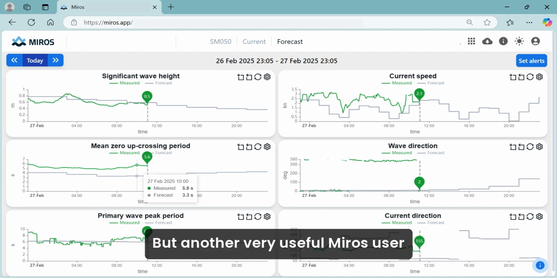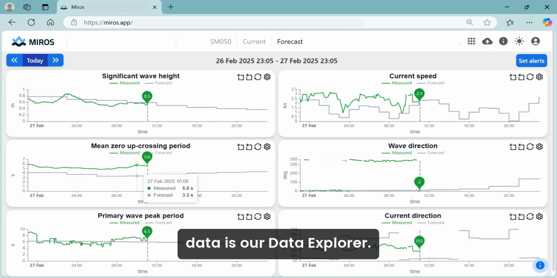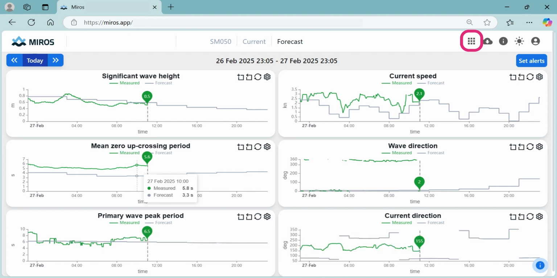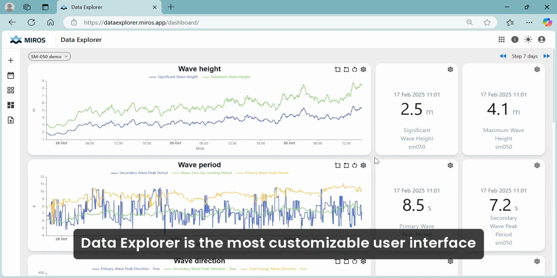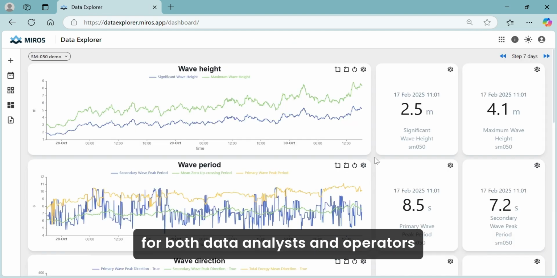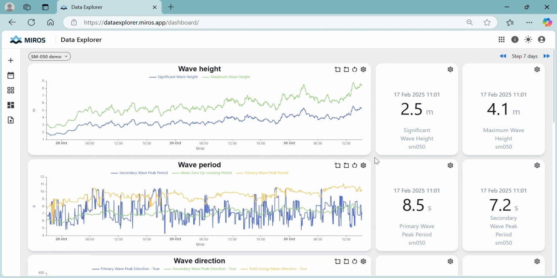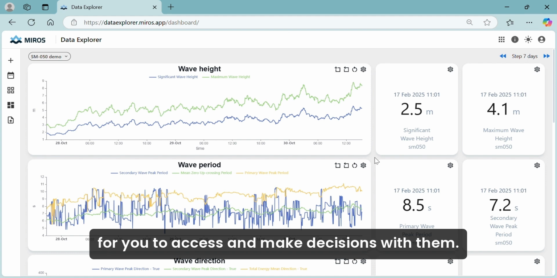But another very useful Miros user interface for accessing WaveFusion and SM050 data is our Data Explorer. It can be accessed by selecting the application's icon. Data Explorer is the most customizable user interface for both data analysts and operators whose job is not to wrangle and analyze data. We've prepared the data and present them for you to access and make decisions with them.